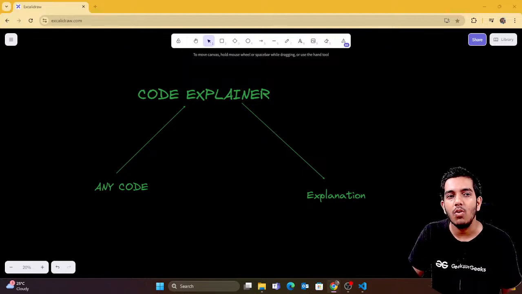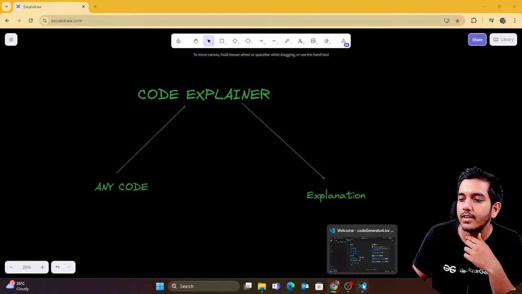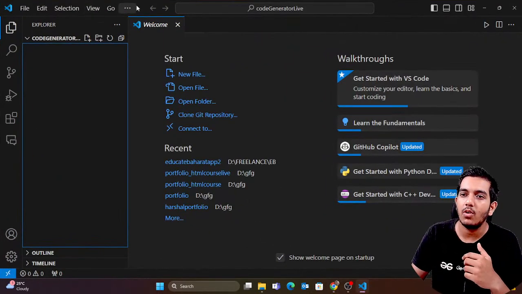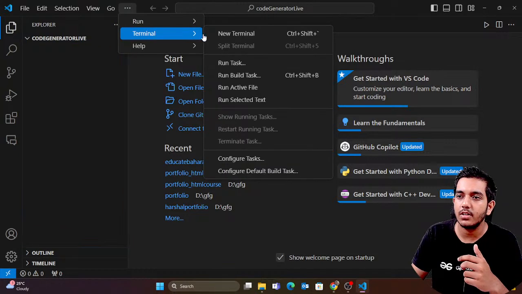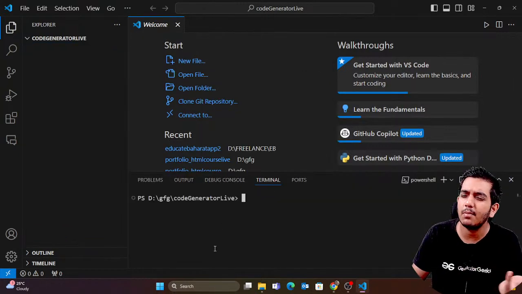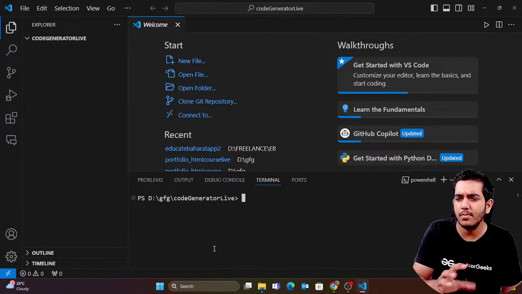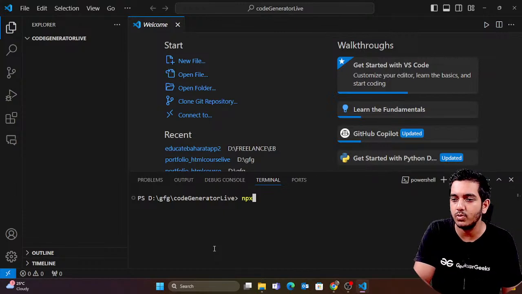First of all, we're going to create a simple VS Code folder and open it. Now, I'm going to create a fresh Next.js application or React.js application, whatever you can make. I'm just going to make a Next.js application because nowadays it's trending. So we're going to use it. npx create-next-app@latest.